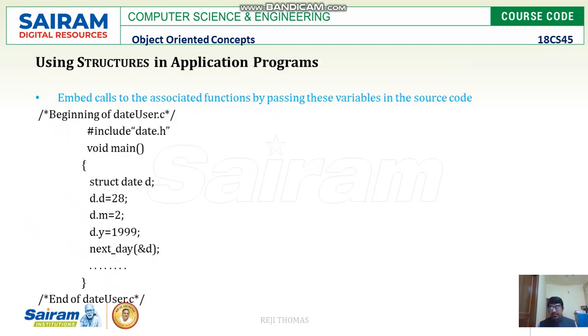If this is done, you can use the structure which you have created, the new data type, in your application program. Let us see how we can use this. Look at the first header file which we have included. We have included date.h, where we have all the function prototypes. So we have done this. This is the main function, so I have created a variable of the structure. This is the new data type I have created.